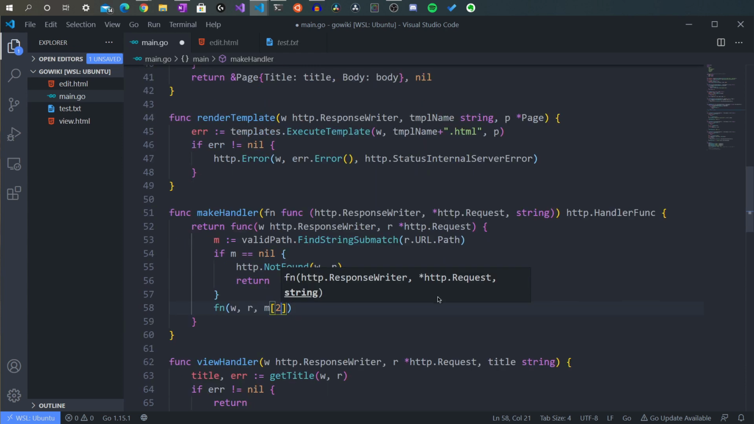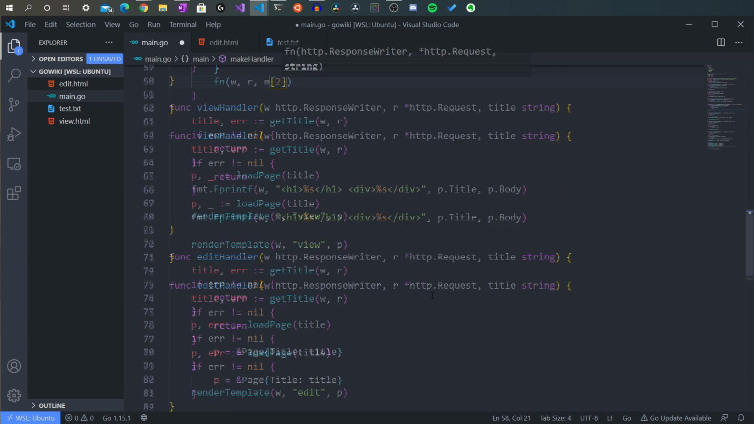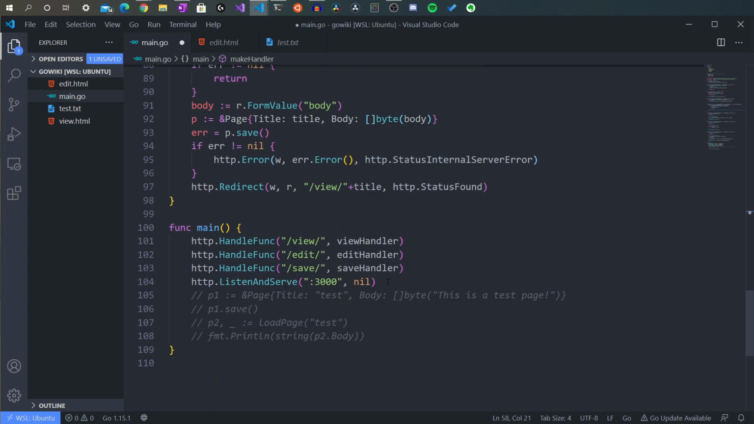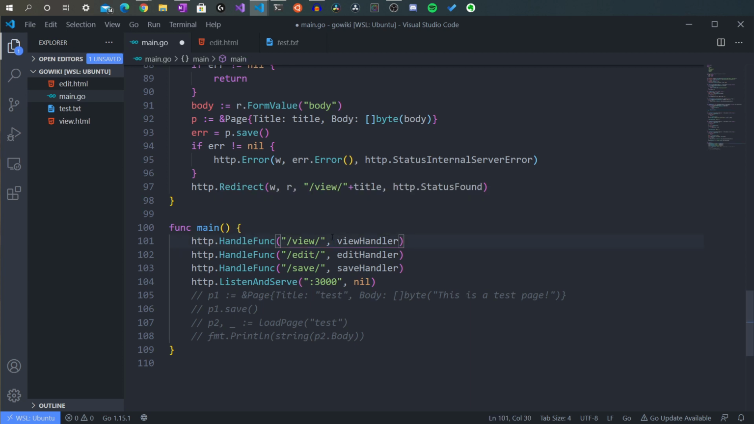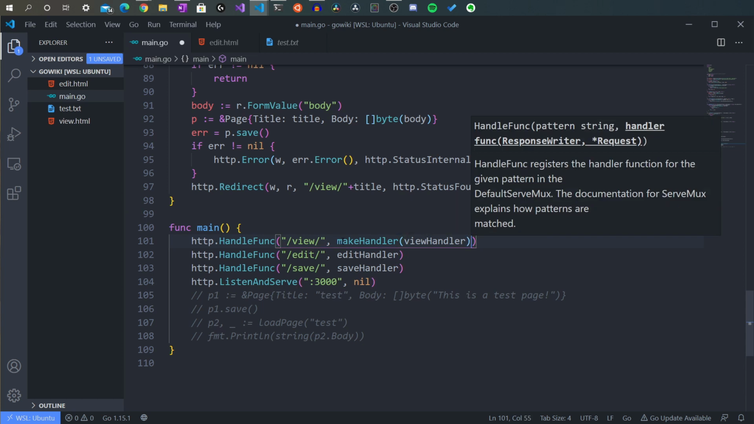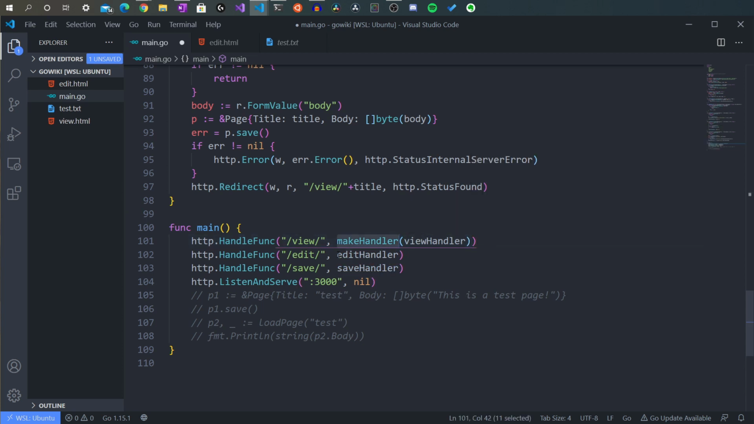Then, down in the main function, let's move on down there. Now, instead of just having viewHandler, we will have makeHandler wrapping them. So makeHandler wrapping the viewHandler, right? Okie doke. What did I just do? I'm so dumb. I completely fluffed my chance of doing that efficiently. Okay.